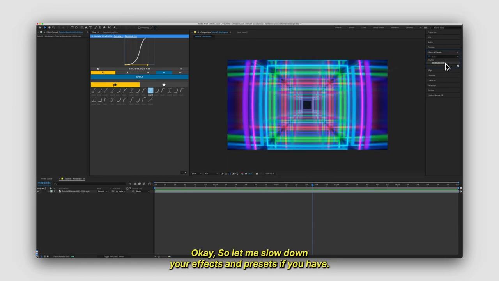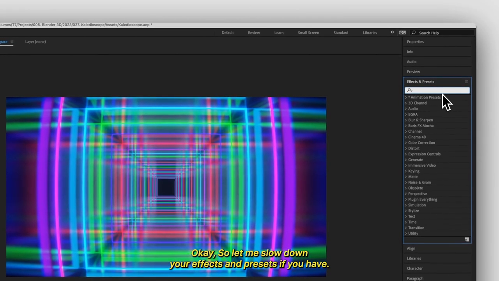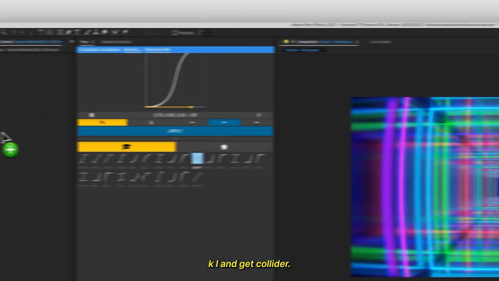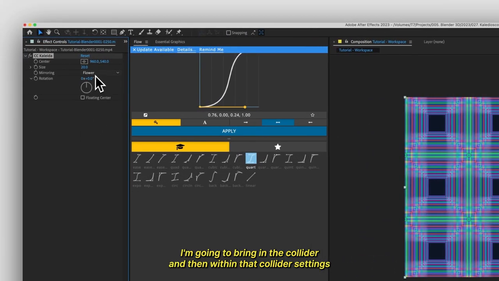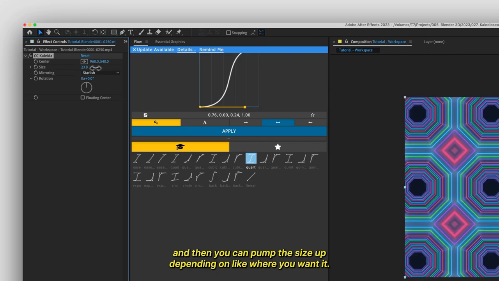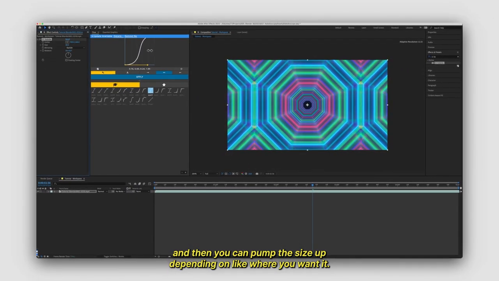Oh wait, let me just slow down. In your Effects and Presets, if you have the standard layout, all you're gonna have to do is type in CC Kaleida and get it up. I'm gonna bring in the Kaleida. And then within our Kaleida settings, we're just gonna switch it to starfish. And then you can pump the size up depending on where you want it.